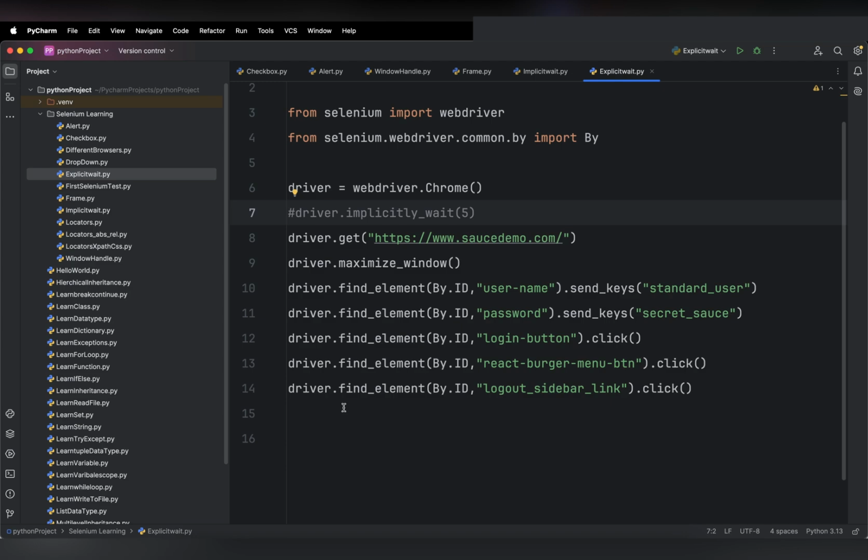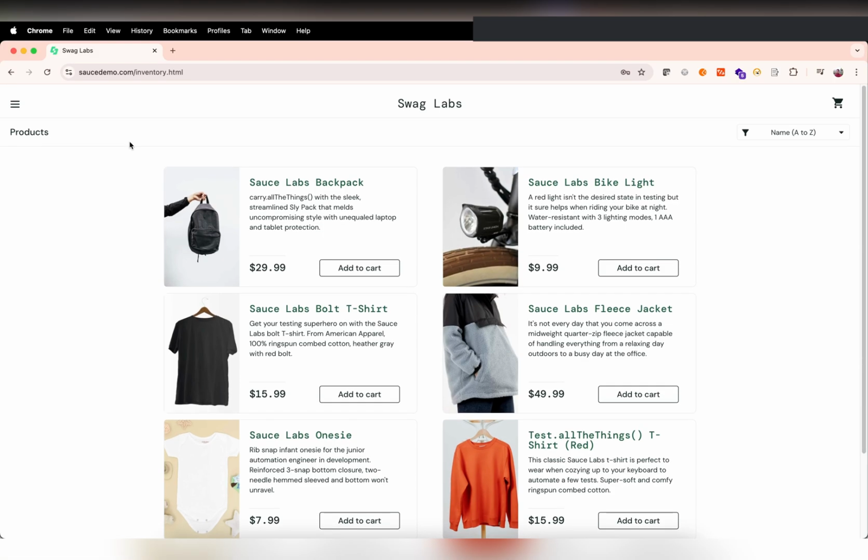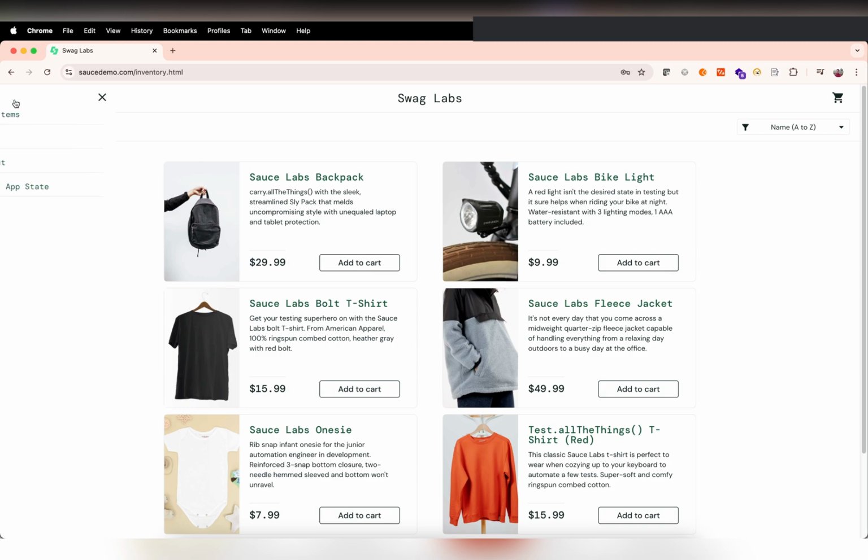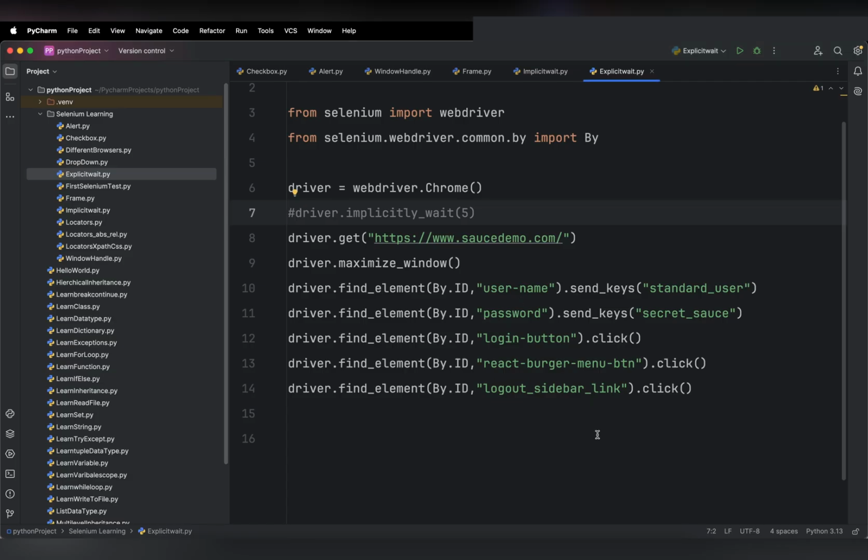If you have seen, we are using this website. First we are trying to log in and then here we have the logout button. This logout button was taking some time to be visible. That's why our test was failing. Now we will use explicit wait to wait for this particular logout button and then we will click on it. So let's see how we can use explicit wait. First of all, I commented out this implicit wait, and where will we use the explicit wait? We will use it for this logout step. So before this, we will use explicit wait. Let me comment out this line for now.